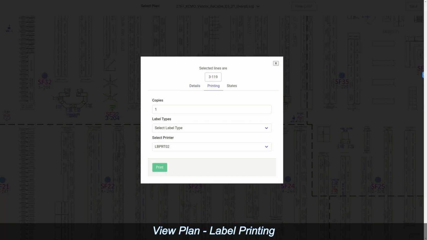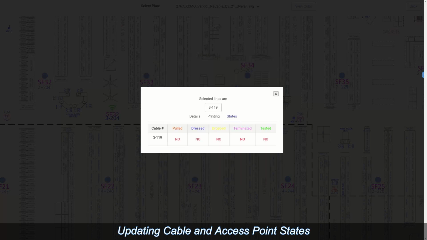Right now, the only thing we support is the wrap and the Epson LabelWorks PX400 printer. So we can select our printer and then click Print. We only want one copy. Click Print, and the printer will spit out labels. Now, your technicians can also click on States and then mark whether they've been pulled, dropped, and dressed.